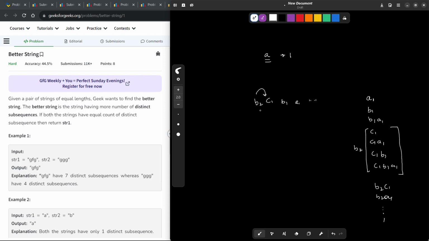Now can I attach this B2 to this B1? Yes, definitely yes, because I can attach B2 in front of this one, right? And then the next few characters will be B2 B1 and then B2 D1 A1, right?